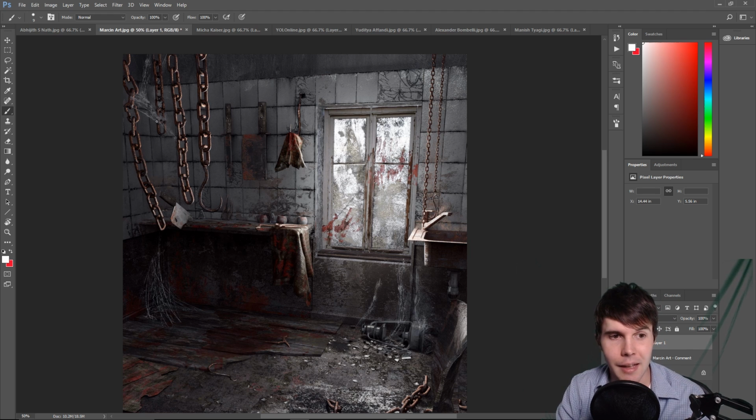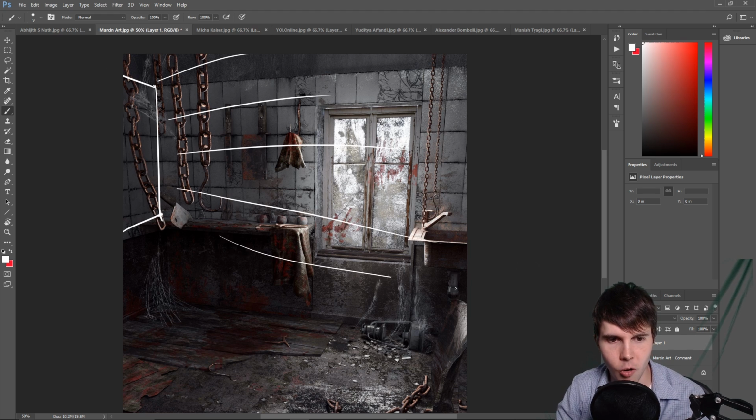So I think this scene would be a lot stronger if the window was right here and the light was streaming across there and you've got shadows coming off the hooks.